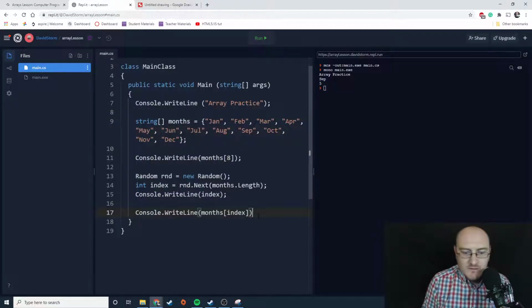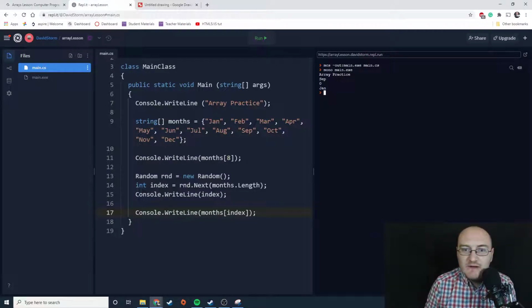Let's go ahead and try this out and see if it works. So we get index 0 and it pulls up January. That's what we're looking for, right? We're looking for it to pull up a random month. Let's do it again. 4 is May because 0, 1, 2, 3, 4. And every time we run this program, we're going to get a different month of the year. Okay? So this is adding some randomness into our program. This is what we're looking for.